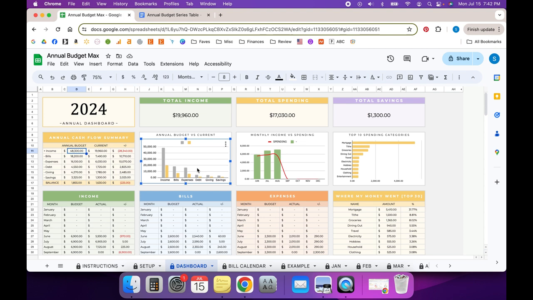Next, you will see a bar graph, which compares the budgeted and current amounts for each category in the cash flow summary table. The budgeted amounts are gray and the current is yellow. The second graph compares your actual income with your actual spending, which again includes bills, debt, expenses, and giving. As you make entries for each month, this graph will change to reflect the new data.